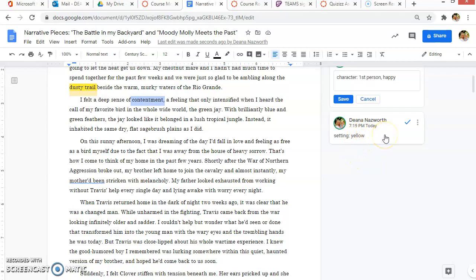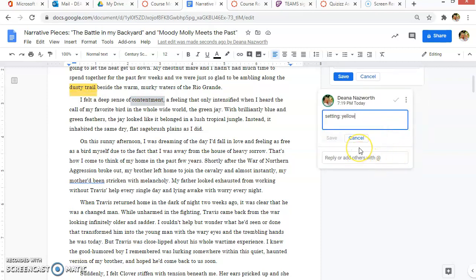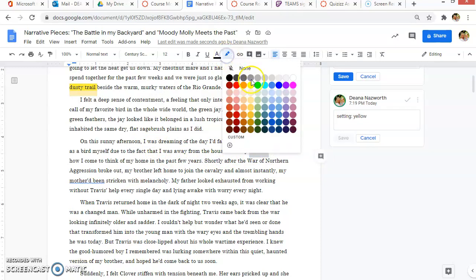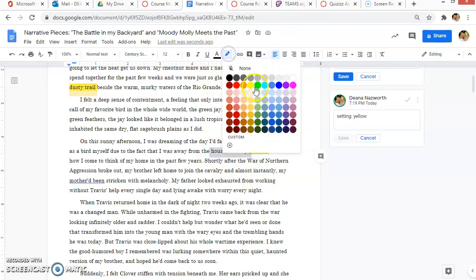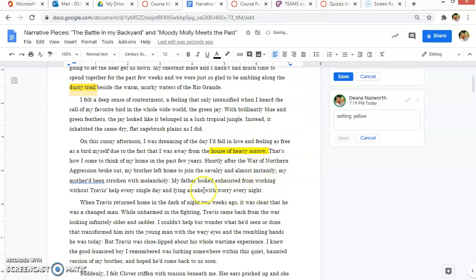So even though we typically think about setting as just the time and the place, I want us to continue to think about setting as just the background. I put those in yellow, sorry. So we find out some things here about her background. What does she call her house? She calls it the house of heavy sorrow. I'm going to do setting in yellow. So even though Texas is a setting, the house of heavy sorrow is also a setting because it tells us something about her life.